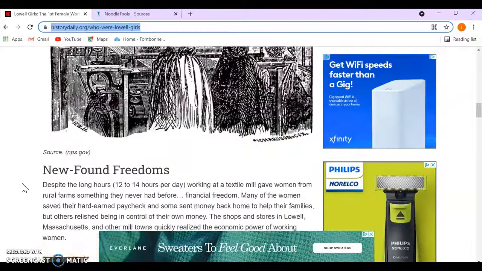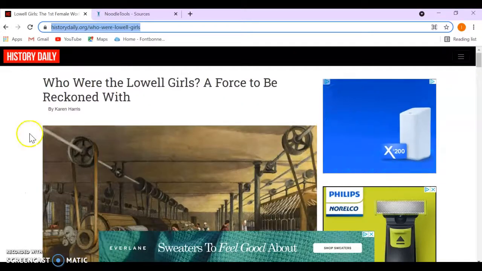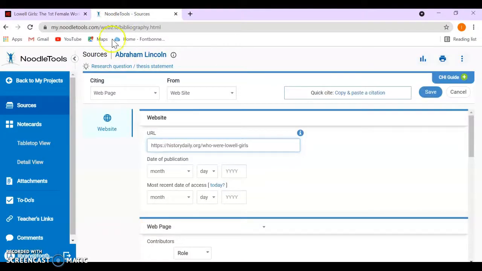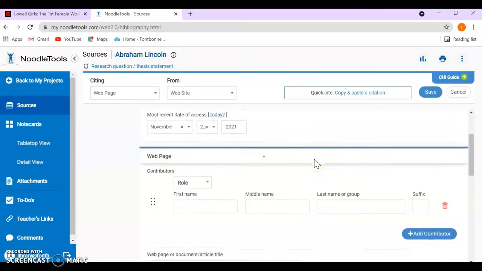On another tutorial, we will talk more about credibility and things that lead us to what determines credibility in a website. But for now, we're just going to go to the next box, and when we accessed it, so we can say today, or we can adjust that time just by clicking into those individual boxes.